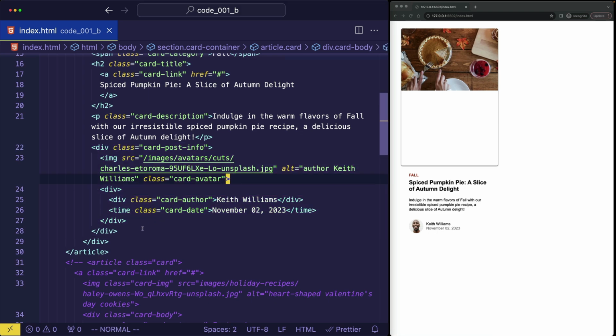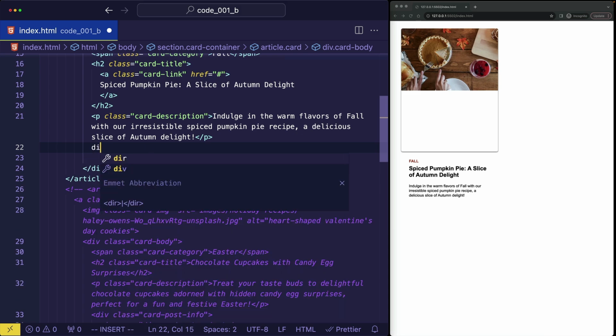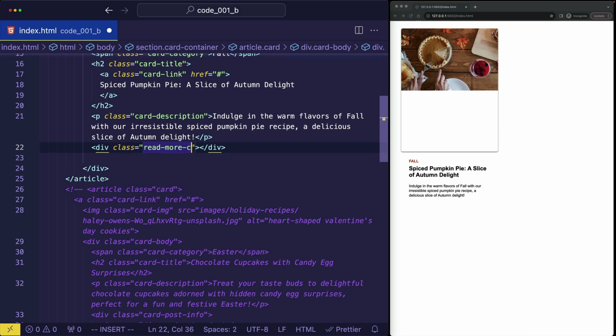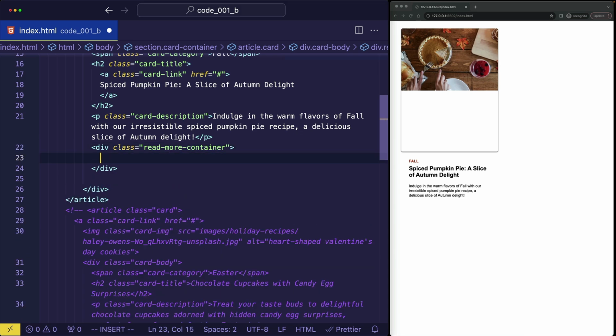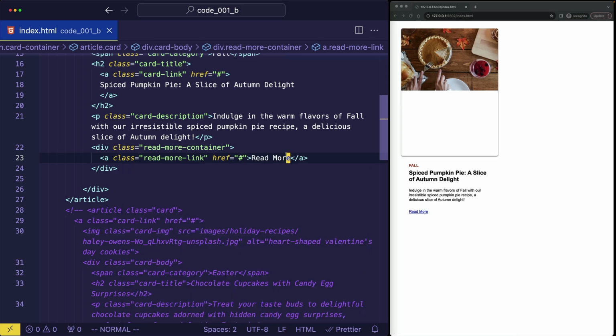So let's get rid of this. And instead, let's create a div. We'll give it a class of read more container. And within this div, we're just going to have an anchor tag. The href, again, is going to be the pound. In this one, we're going to give it a class of read more link. And we'll give it some text content, which is going to say read more. And we'll be working on the styling of this in just a little bit.